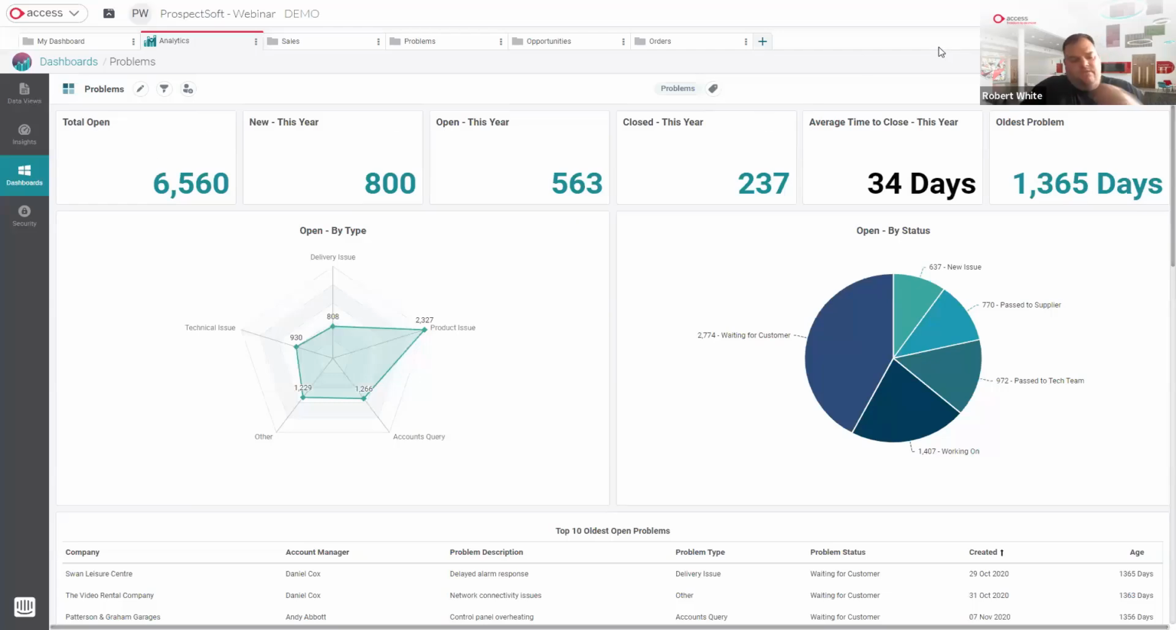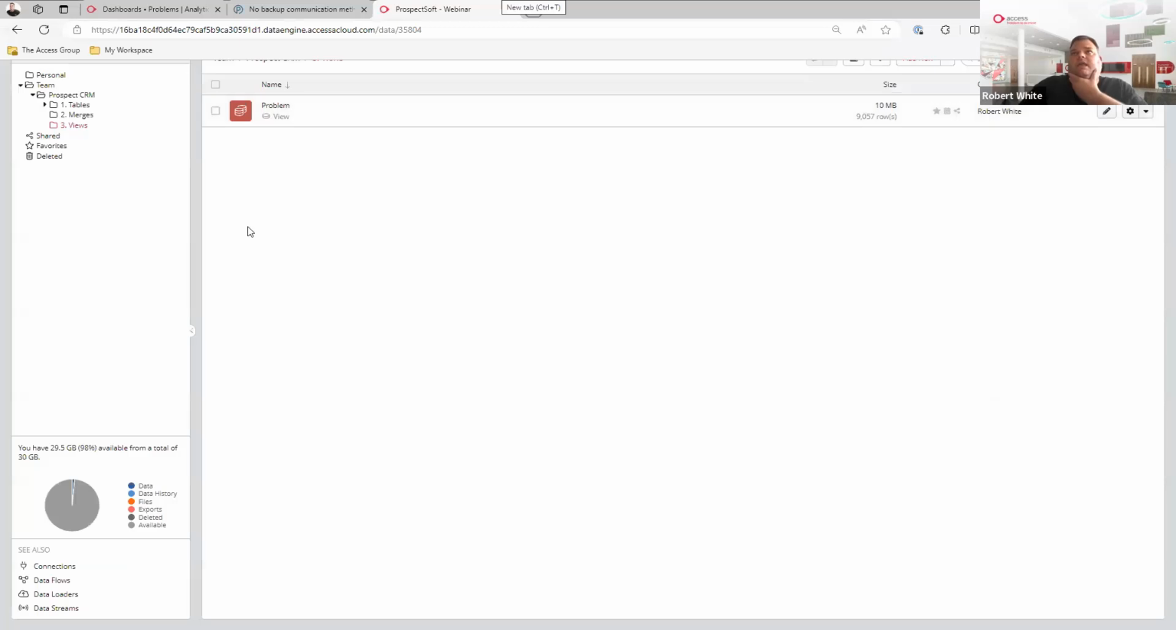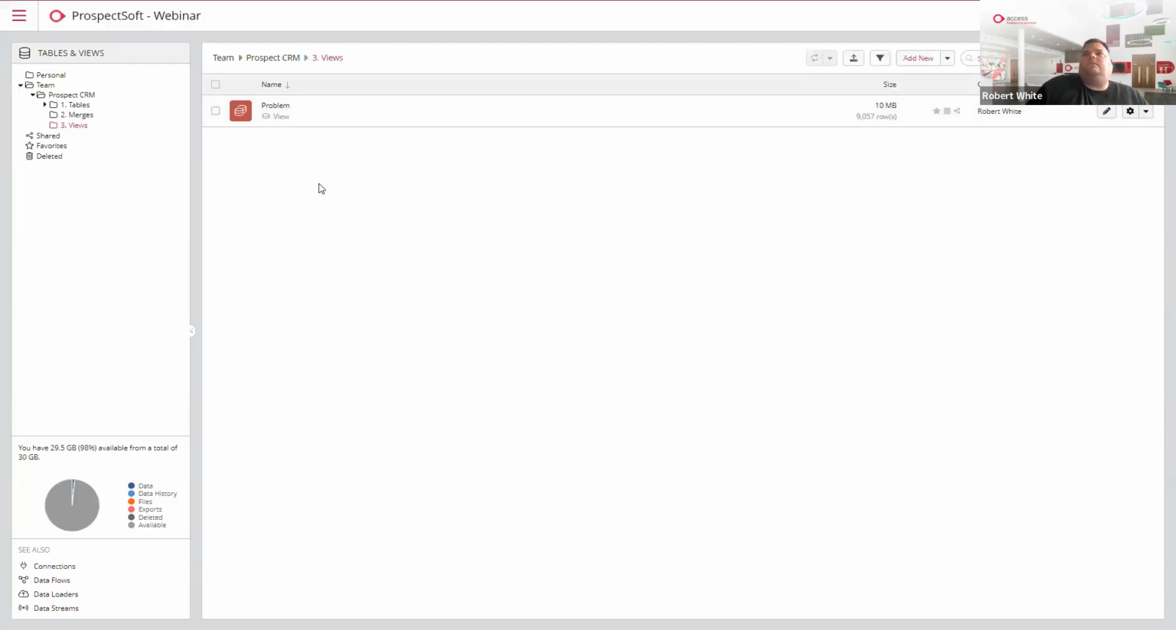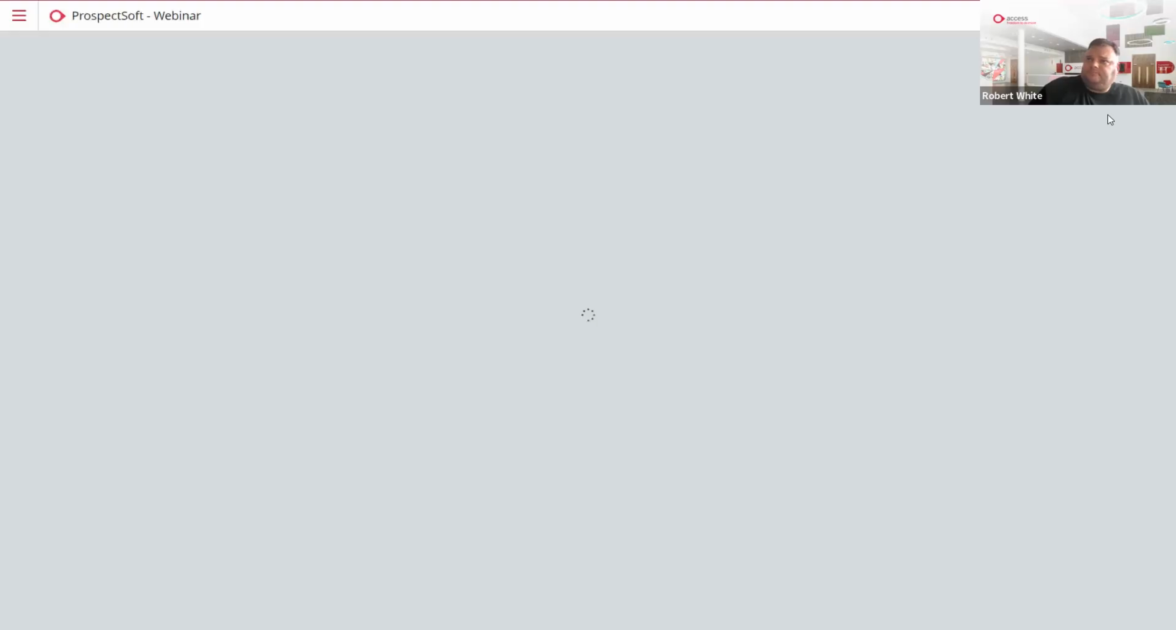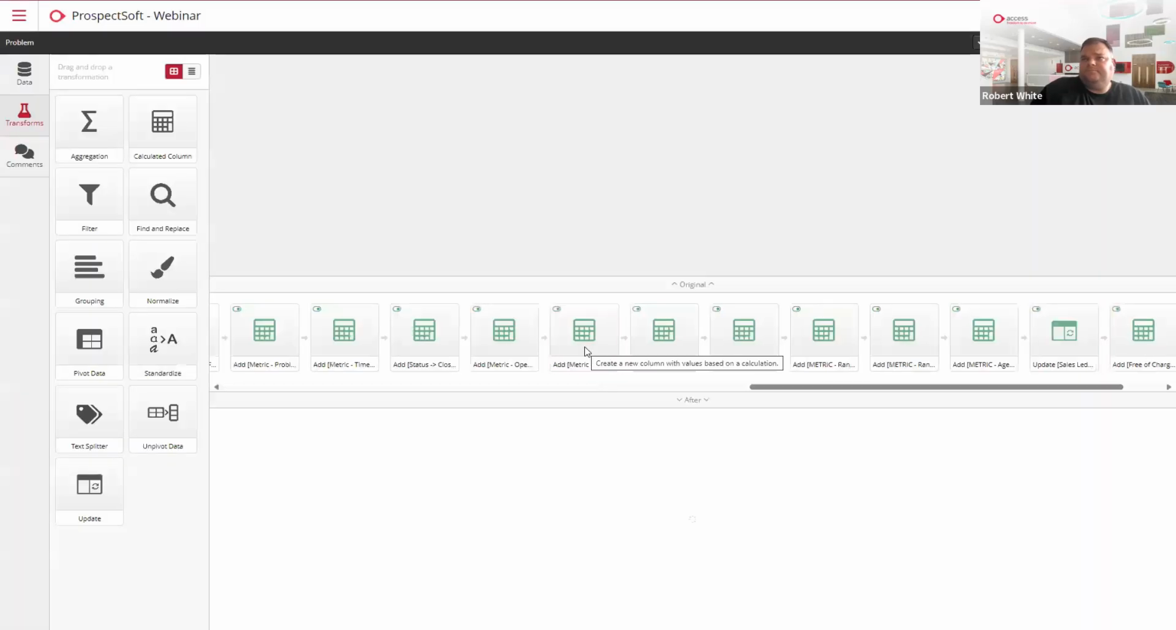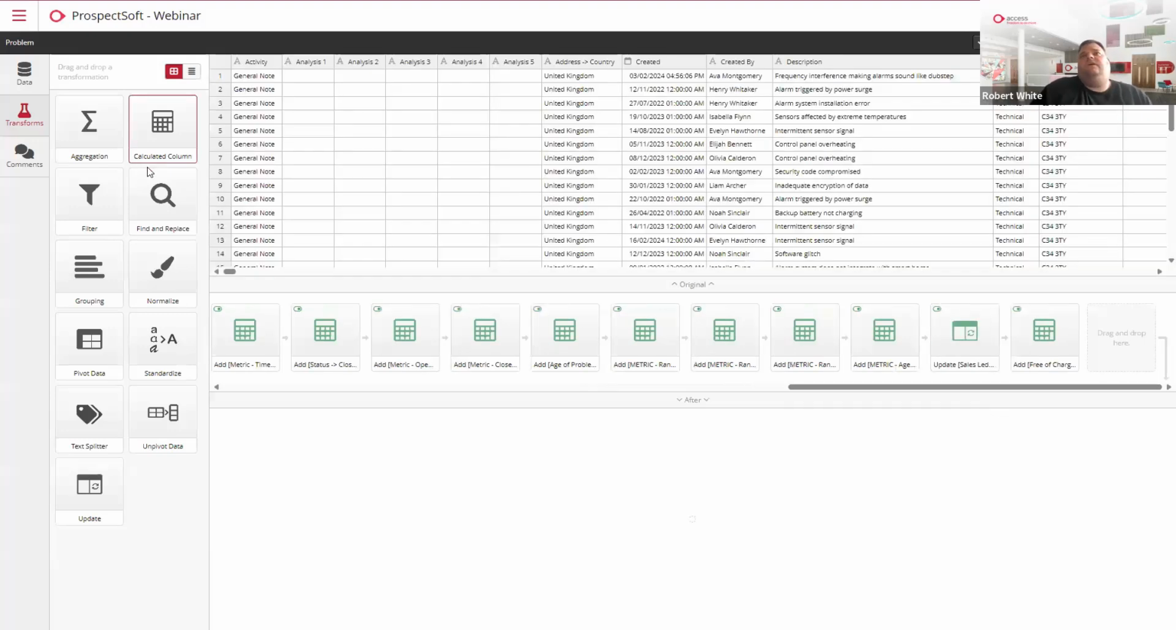So if I go over to here, these are the views that you build in data engine. What we can do in here is edit that. This will take a moment to load because there's quite a lot of data in here. But as I said, there's quite a lot of manipulation you can do with your data. You can do aggregation, calculate fields, and find and replace.